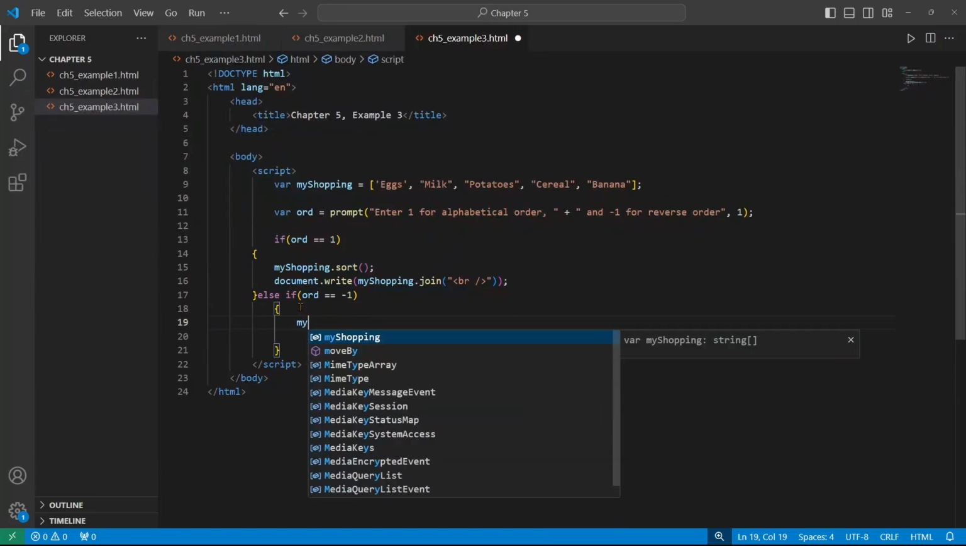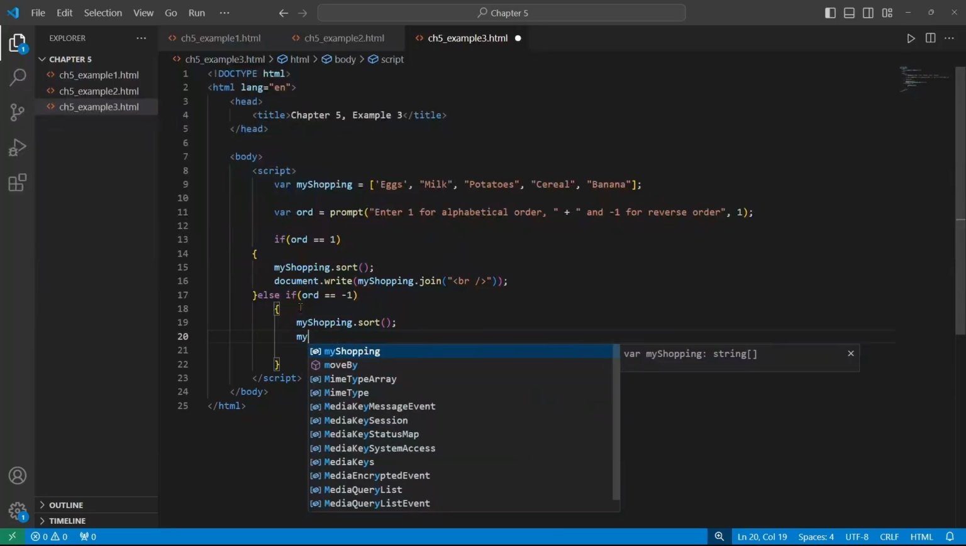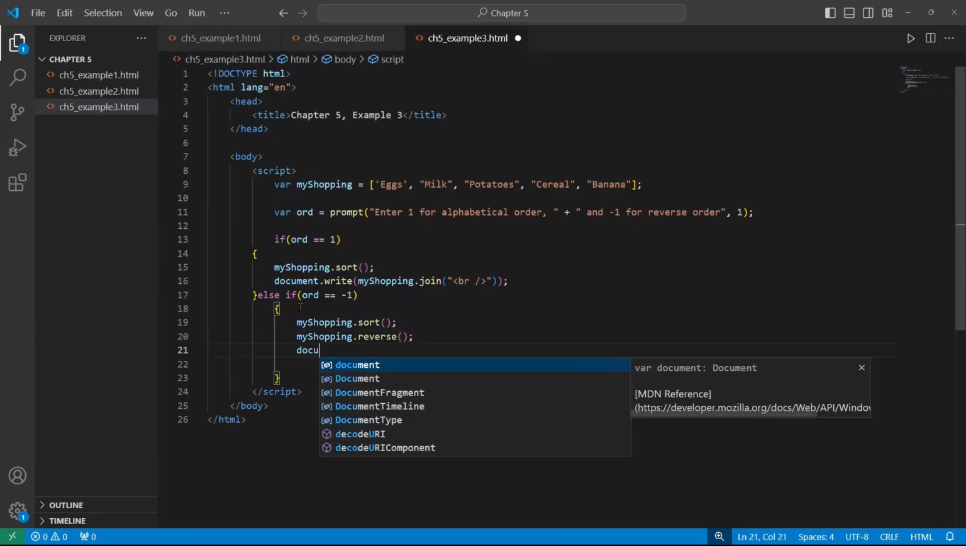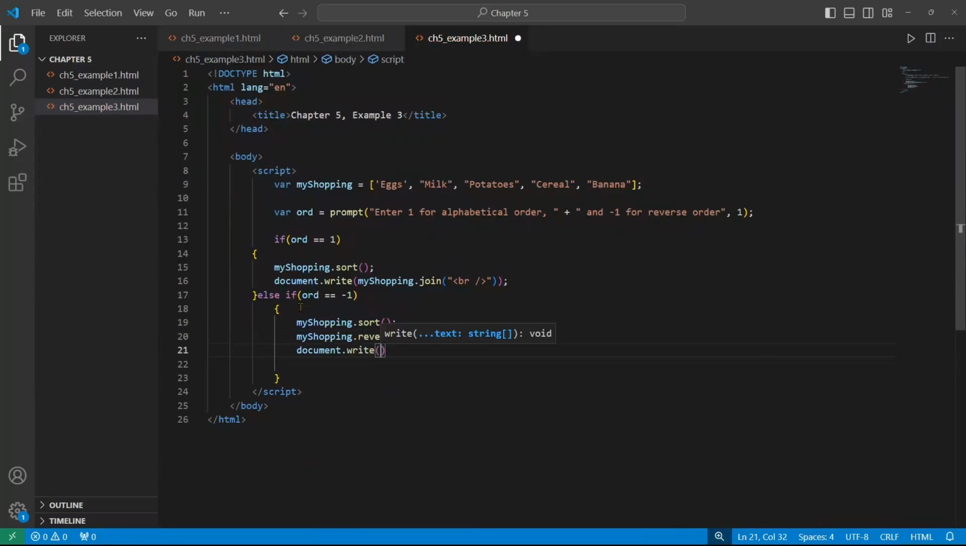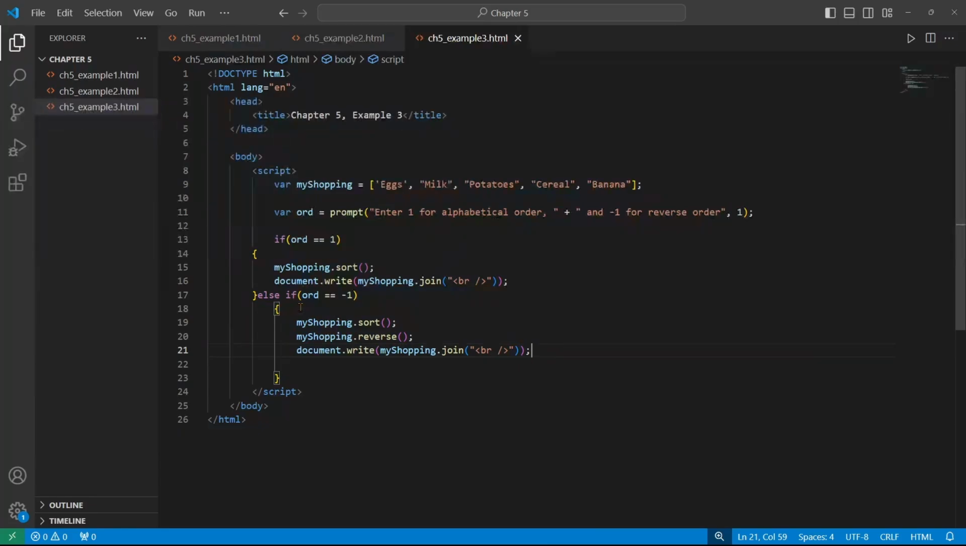-1: myShopping.sort(), myShopping.reverse(), document.write(myShopping.join()). Else, document.write: that is not a valid input.